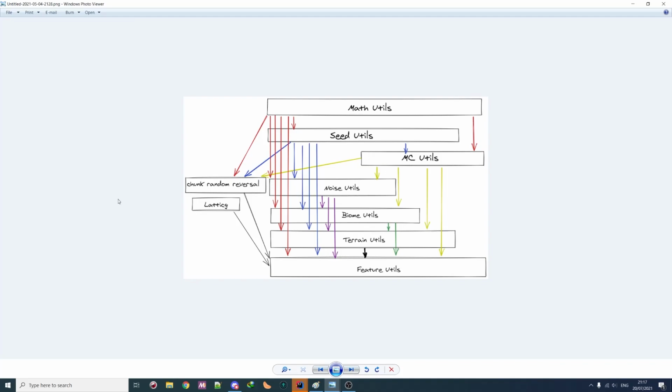And then there are two libraries which are on the side. Chunk Random Reversal contains all the utilities to reverse things like carver seed, decorator seed, and stuff which are called hashes. They are a way to get from some type of input to some output, which is generally a seed, and we can reverse from the output seed to the input, which is generally coordinates, or coordinates and seed, and stuff like that.